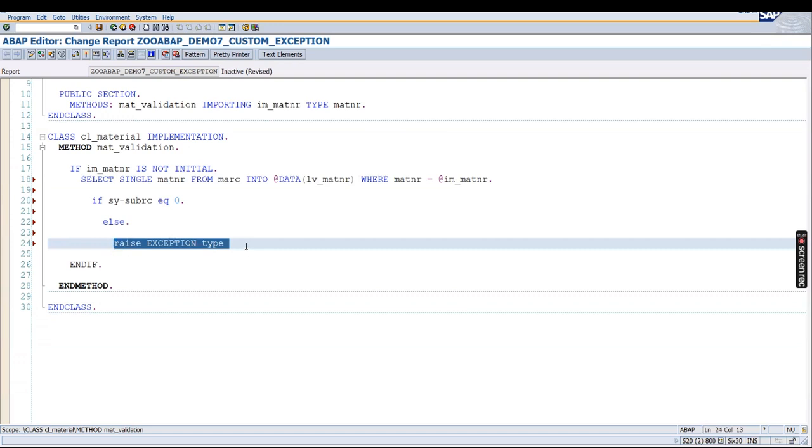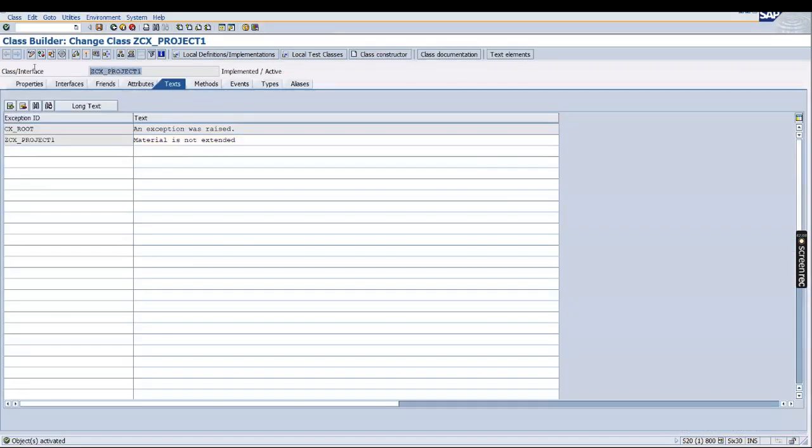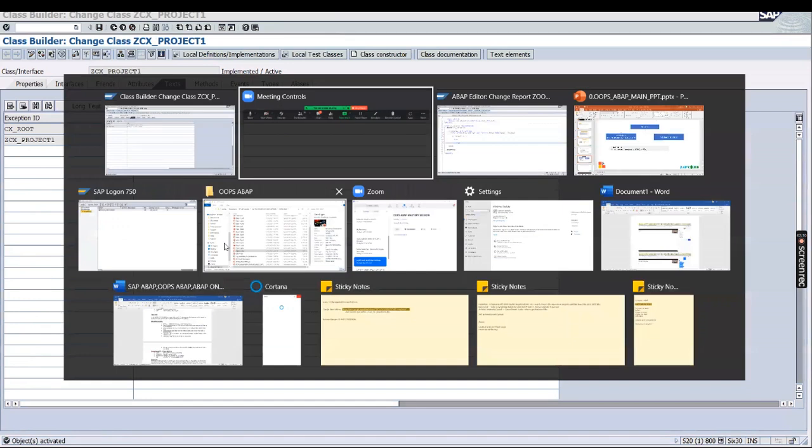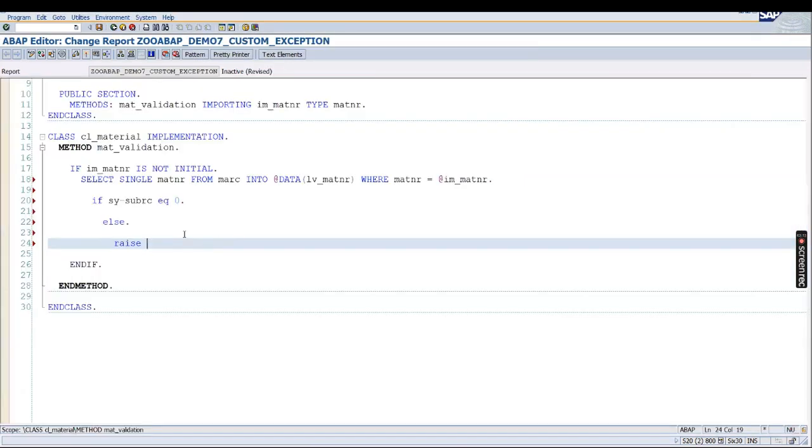There are two types of exception: non-class based exceptions and class based exceptions. If you have a non-class based exception, you simply write RAISE and the exception name, as I have done yesterday, right? But this exception which I have created, what is the name of that exception? This one, ZCX_PROJECT_ONE. This exception is a class based exception, and for that purpose you have to use this syntax. Okay, that's it.